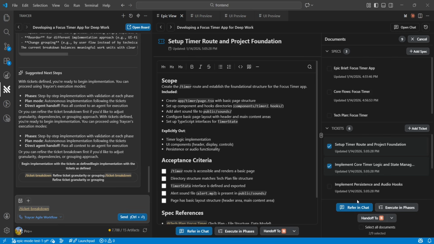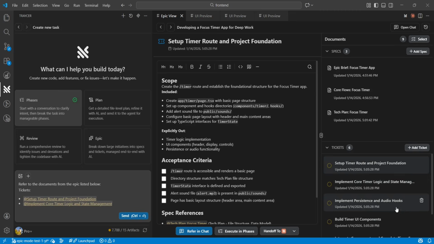There are two ways to execute these tickets. You can either execute these using phases mode, or you can directly hand off these tickets to your coding agent. Let me show you this quickly. I'll choose execute in phases for the first two tickets.